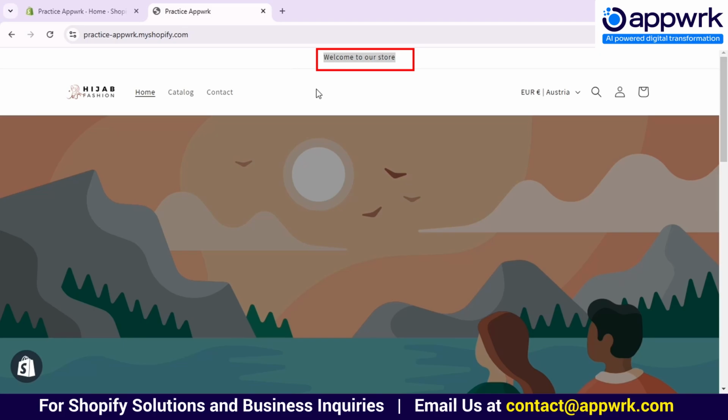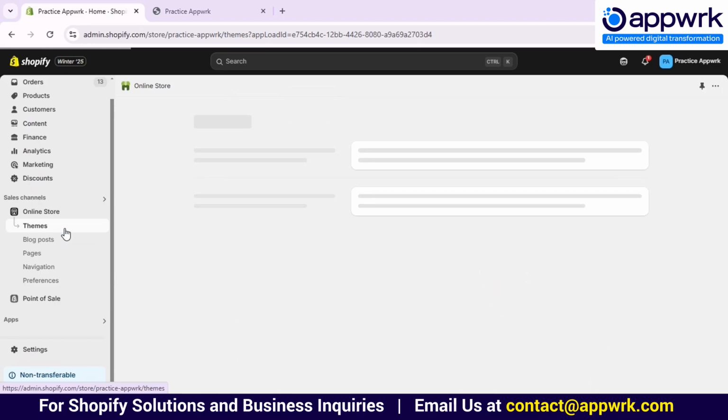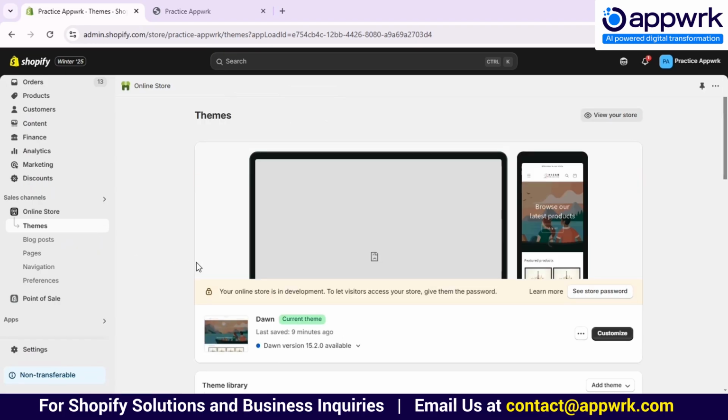Now, to enable the scrolling, first of all, log into your Shopify admin dashboard and then click on the Online Store tab here in the left sidebar. Then, click on the Customize button here.